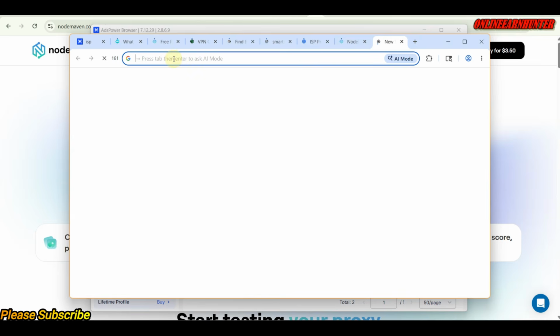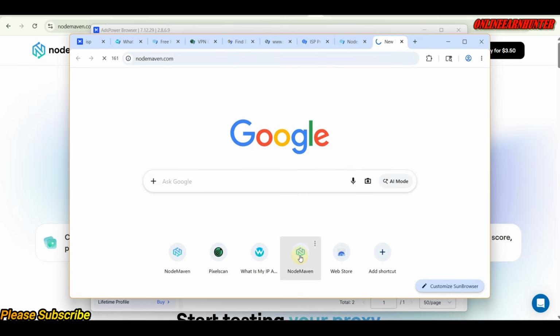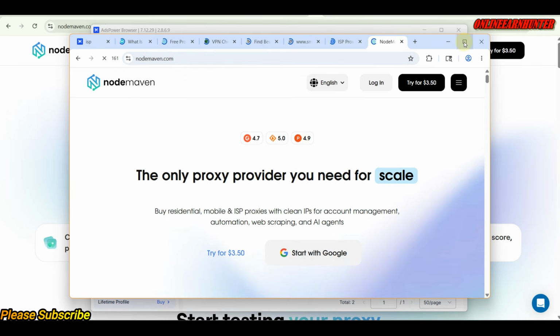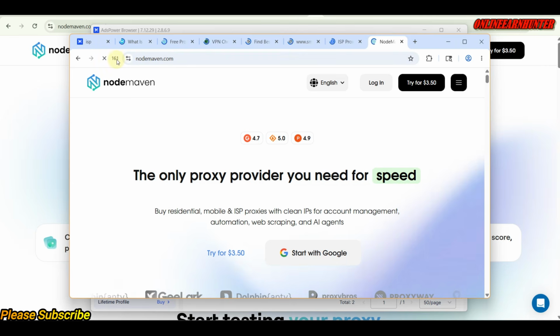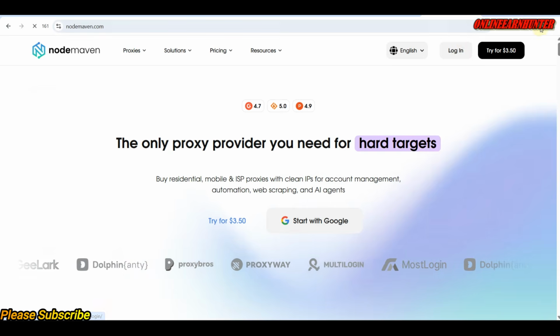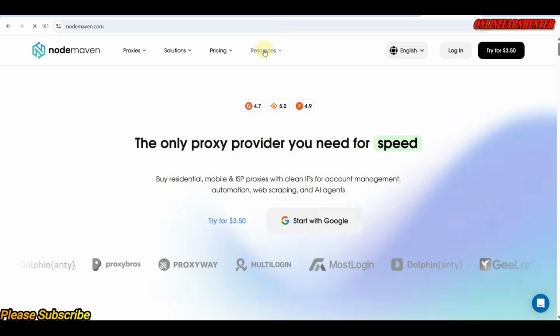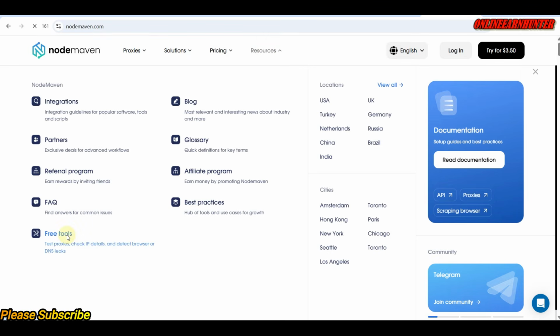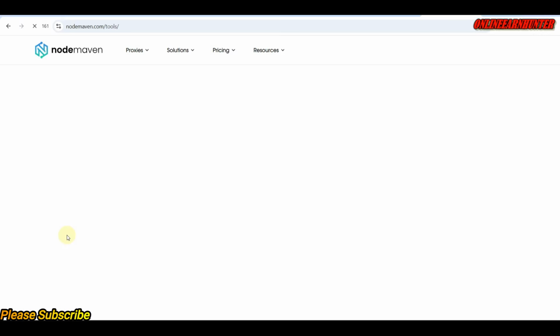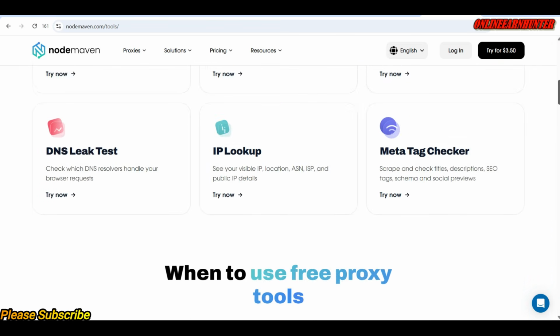So let me open here. This is my profile. So let me click NodeMaven here. Let me open another NodeMaven. So let me magnify. Remember, there's a profile from AdsPower, which is connected to a proxy. Now, once you're here, remember I said to access the free tool from NodeMaven, just come to resources, click free tools, like that, and you'll be able to access everything here. So you can see all the tools here.